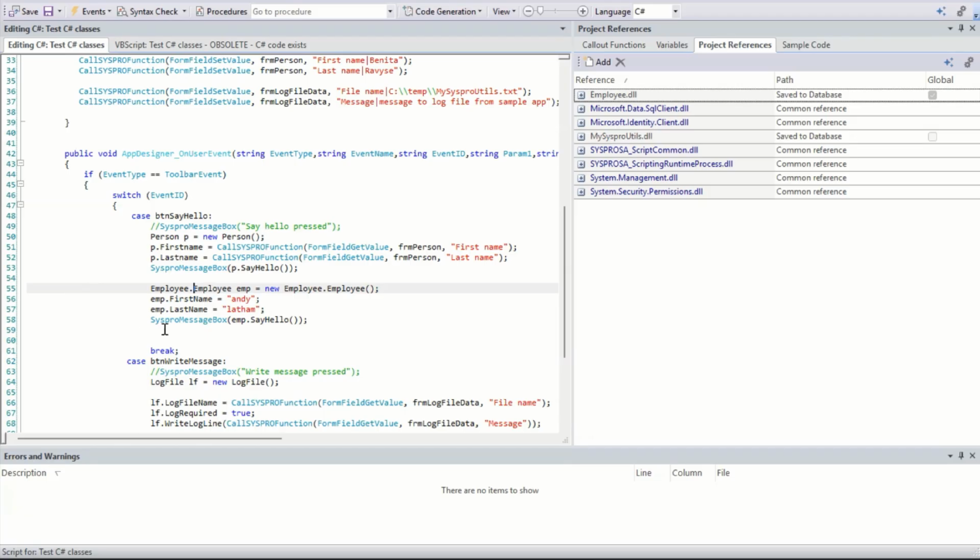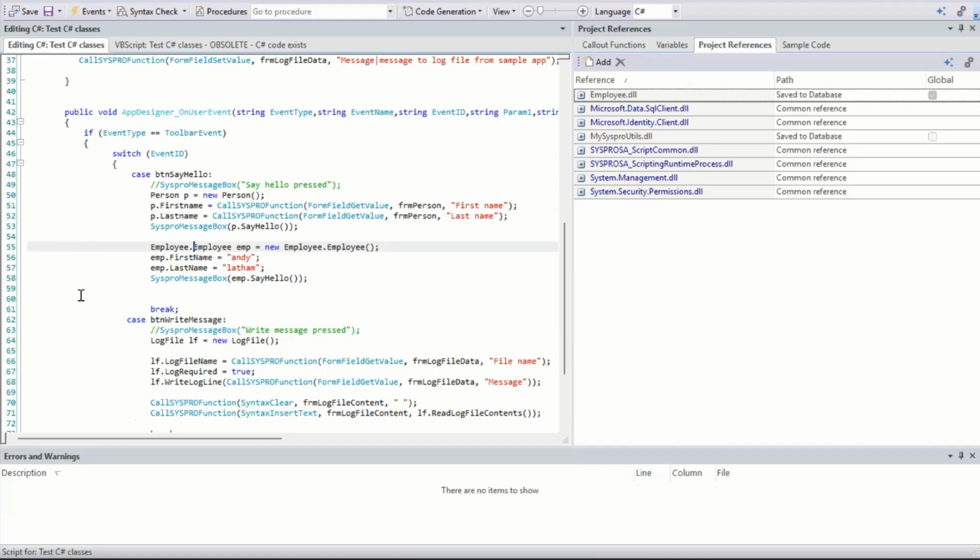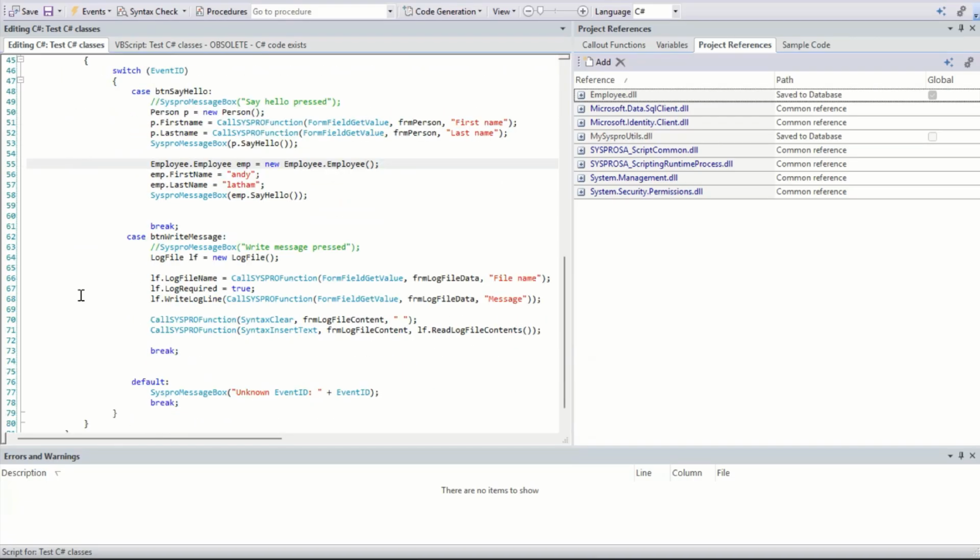And then I've got a simple hello like we had before. With the log file, it's exactly the same. If you remember, our log file class was in my Syspro utils, so the using statement for the namespace is the same. We've got our class name, our variable, we're newing up the class. I'm setting the file name from the form. I'm saying I want it required.